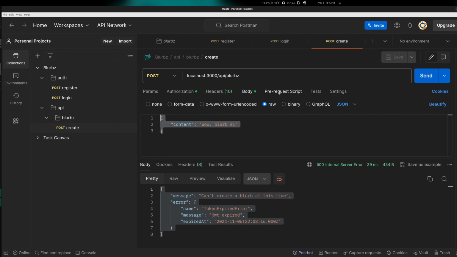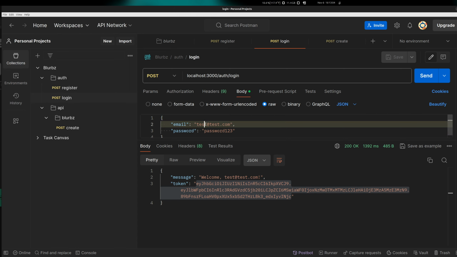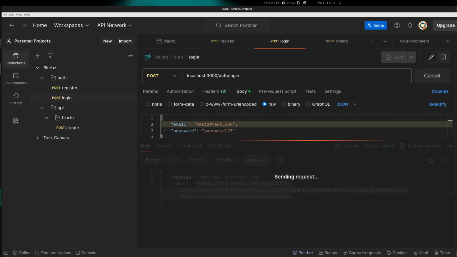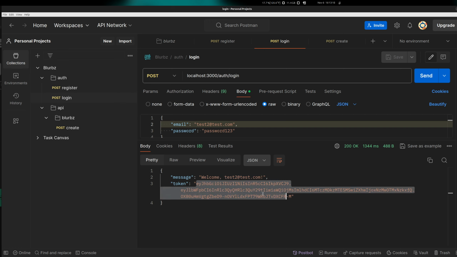But we now can create a blurb. I accidentally created one earlier before I saved my code, so my IDs aren't matching up. There we go. And so here I am as user number 1, creating blurbs 1, 2, 3, 4. Let me go log in as a different user now. I'm going to log in as test2@test.com. Completely different user account. We got our welcome message here saying welcome test2@test.com. So it got my credentials correctly.